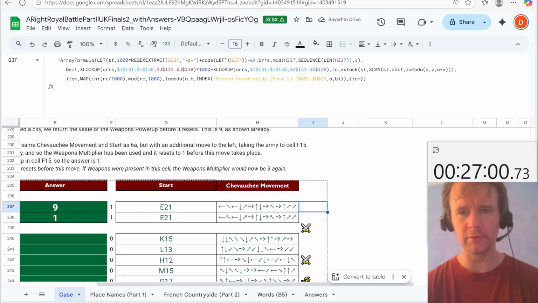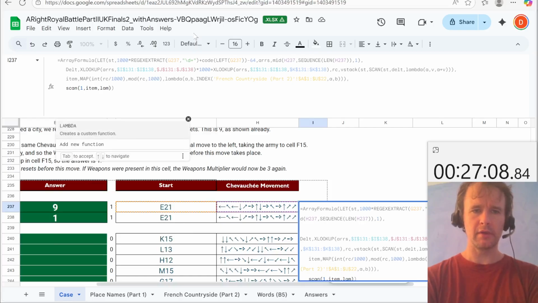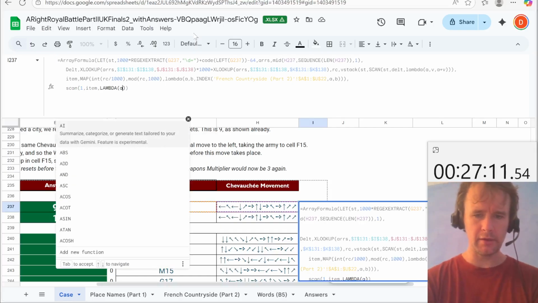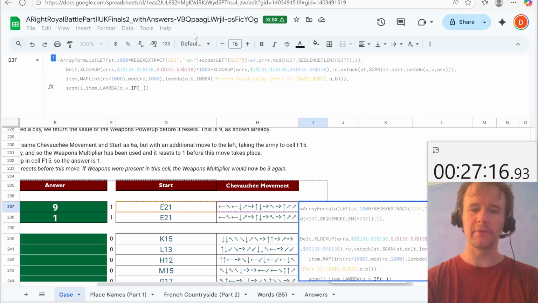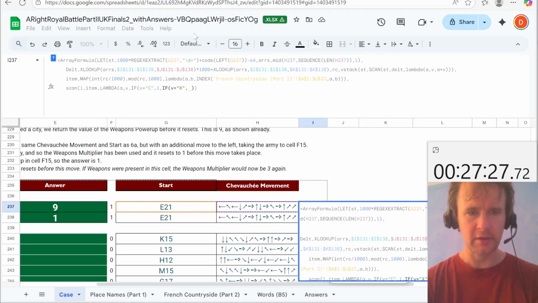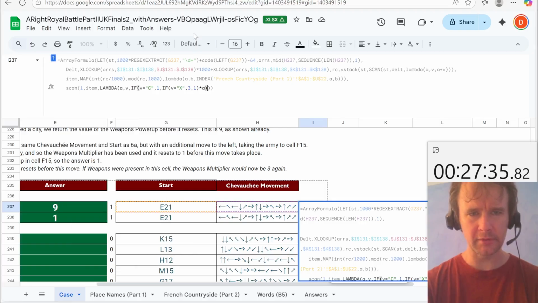Then we're going to scan from 1 through item lambda AV, if V equals C, then 1, otherwise if V equals, gotta go find that symbol, I'll just call it X for now, then it's 200% increase, so 3, otherwise 1 times A. Do you need any more closing brackets? Probably. Close the if, close the lambda, close the scan.